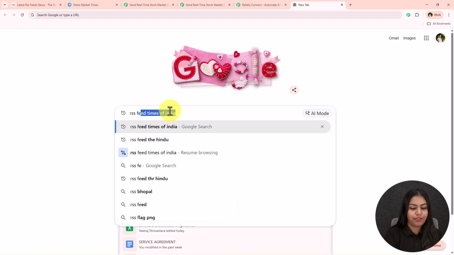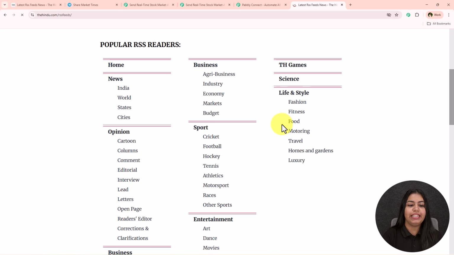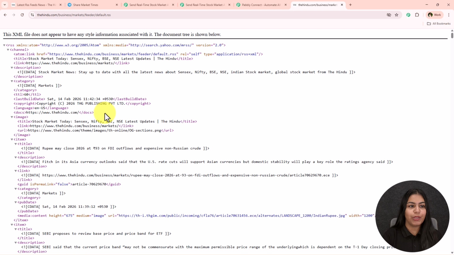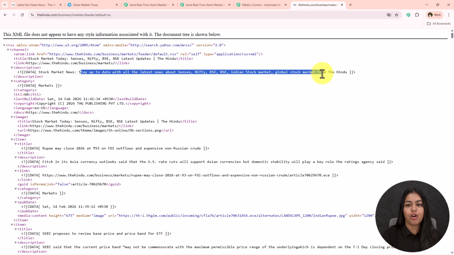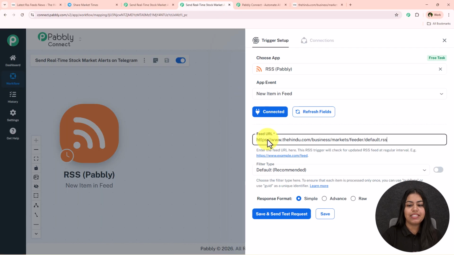If you want RSS feed of the Hindu, type RSS feed the Hindu and open the first URL. And over here once again are the categories, so you have to select the categories under business, markets. So as you can see, this is stock market news, which is going to keep you up to date with all the latest stock market news about the Sensex, Nifty, BSE, NSE, Indian stock market, global stock market from the Hindu. And yes, this is the feed URL which I need in today's video. So I'm just going to copy this and I'm going to paste it right over here.